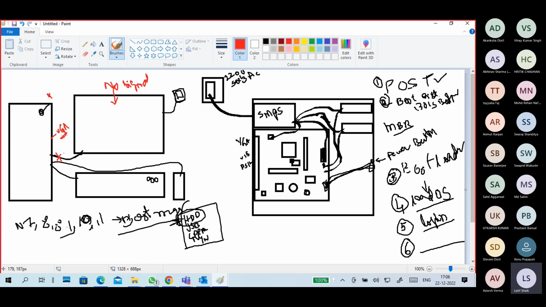In POST failures, the monitor does not even show no signal. It is a complete blank screen. No error, no logo, nothing. It is only a complete blank screen. That is the POST failure symbol. Okay, you can understand POST is failure.